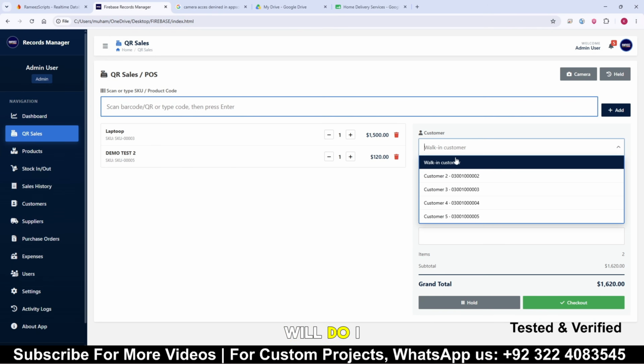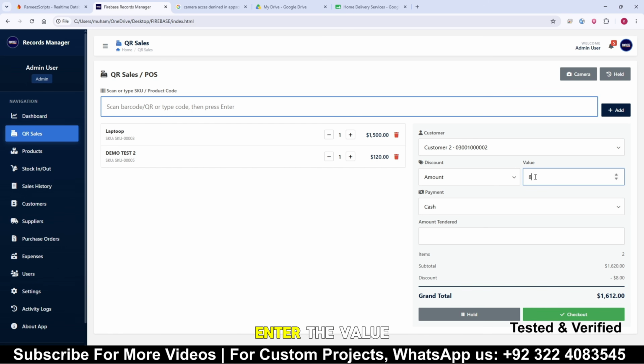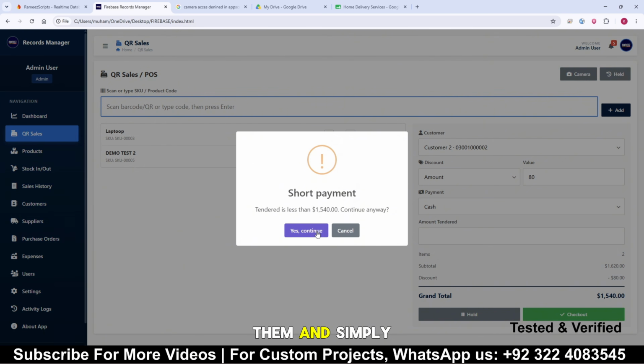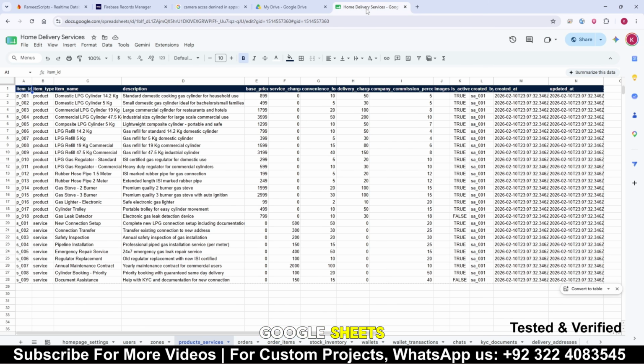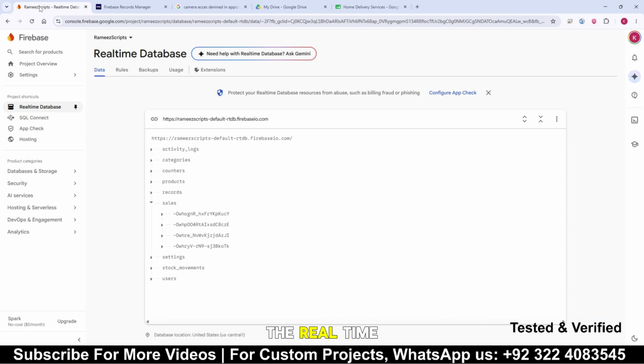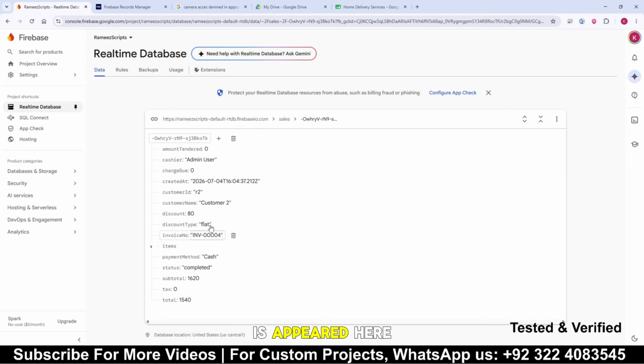Previously, what I would do is select a customer, enter the value, check out, and click on this yes continue. The data would be saved in our Google Sheets, but in this video I am going to use Google Firebase, the real-time database, to store the information. So you can see the information I have already submitted appears here.